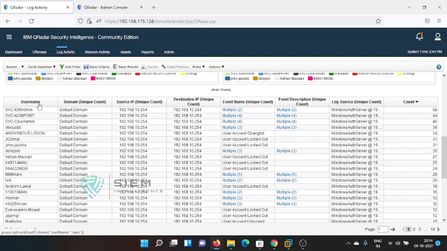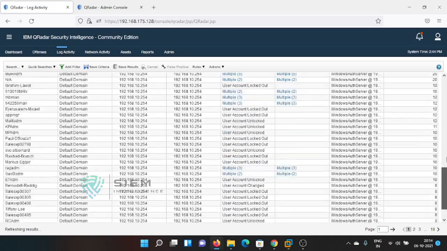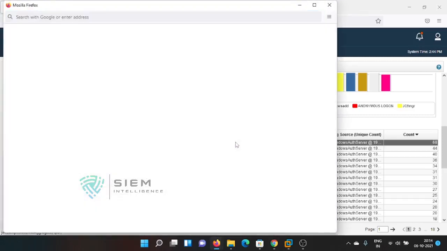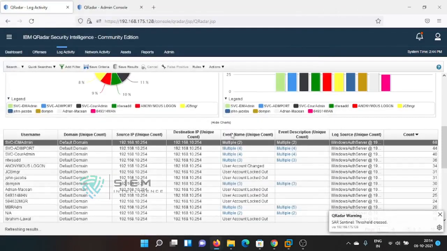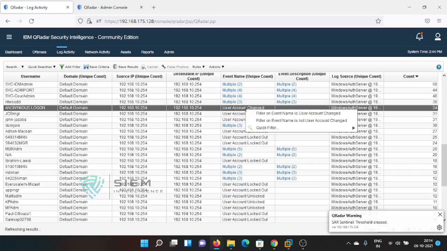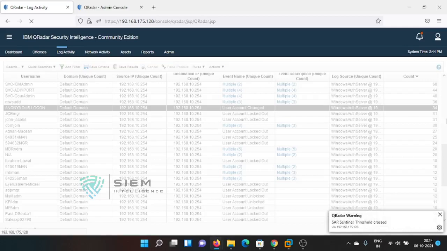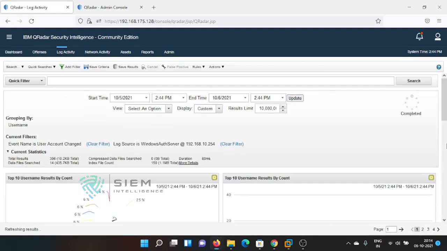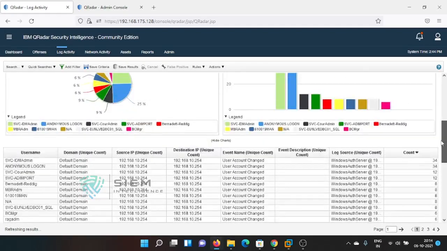See now, I removed this, but there are so many event names. See, there are some event disabled, but I wanna go with some disabled one. So it is something like over here only you will get it. So I want to check event changed. Okay, I want to only check event name changed. So now I got only event name changed data. Here the default values are different. See, username, domain, source IP, destination IP, event name again, and this event description.